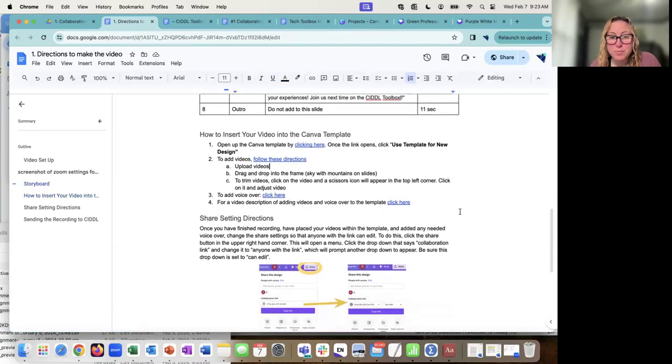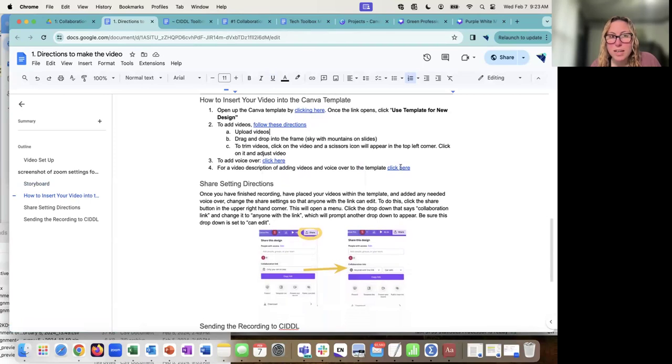And then there's also on that template, the step-by-step directions, there's also a video on how to do that drag and drop to add the videos to Canva.